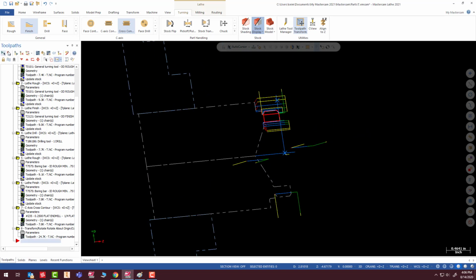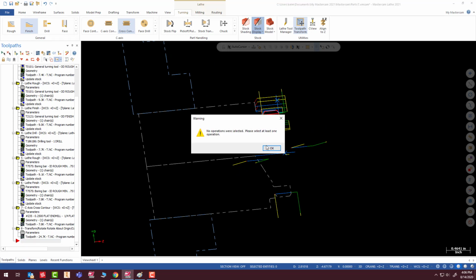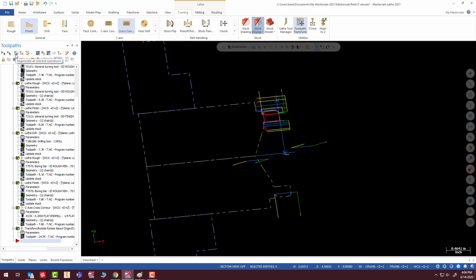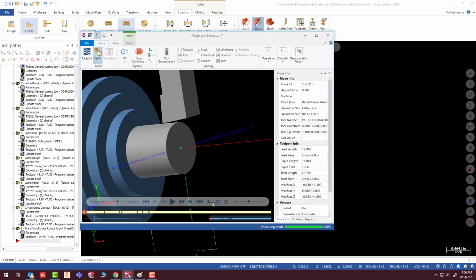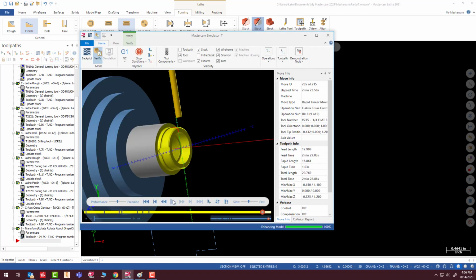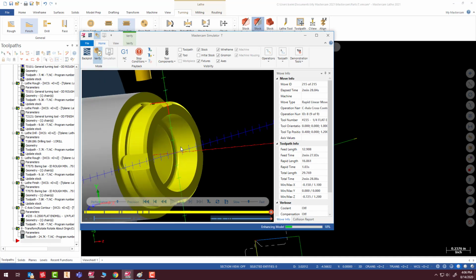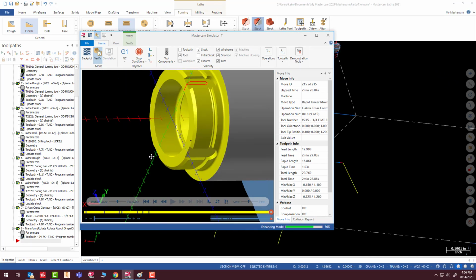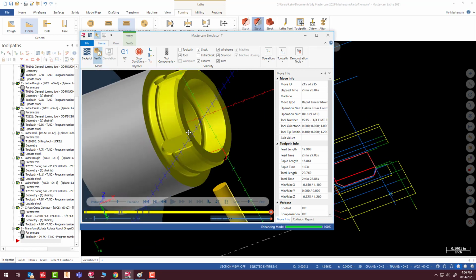So let's go ahead and take a look and simulate that. Oh, it helps if I select an operation. Select, and I don't think I need to regen. I think everything's good. Let's go ahead and hit play. Okay, that looks like business. So there is our part.